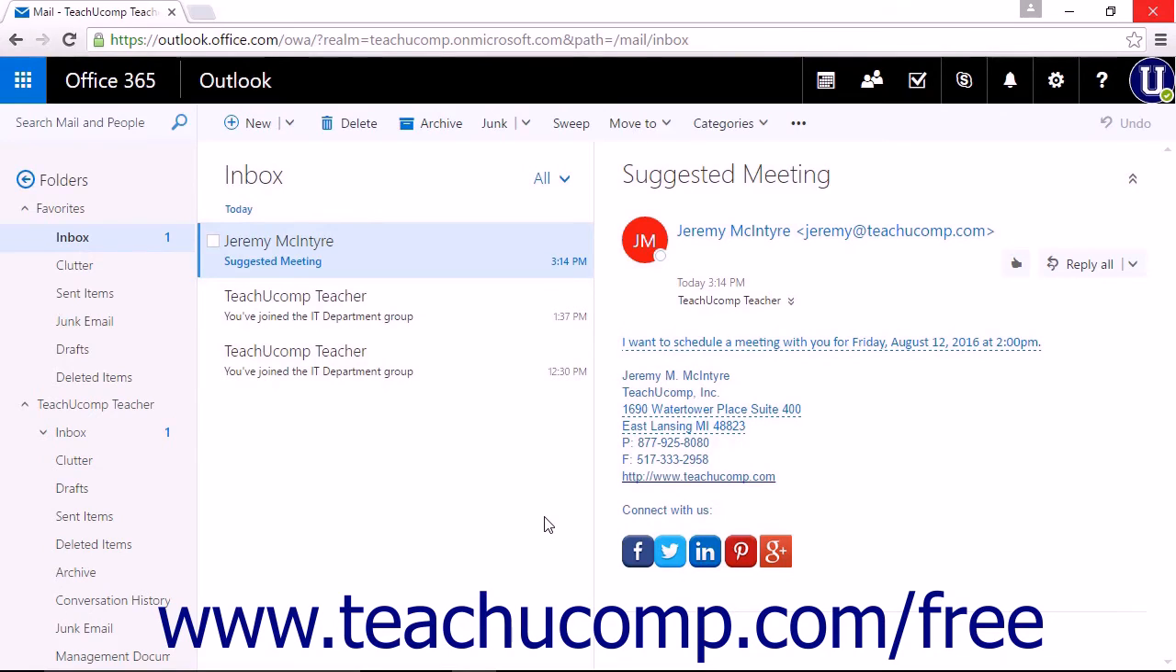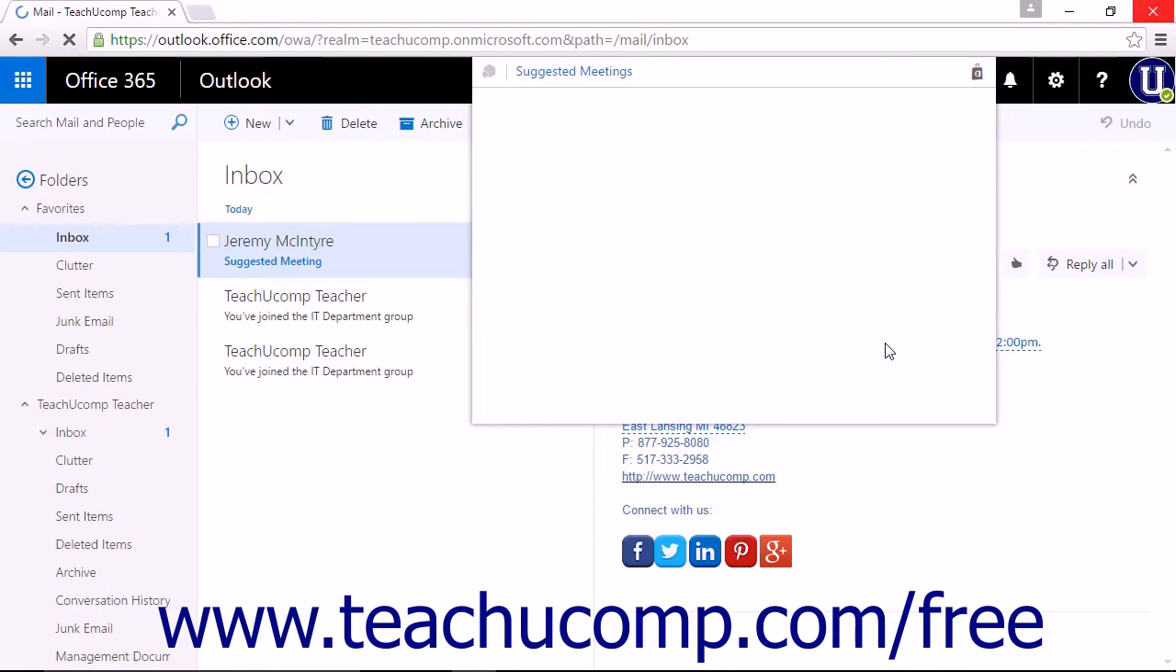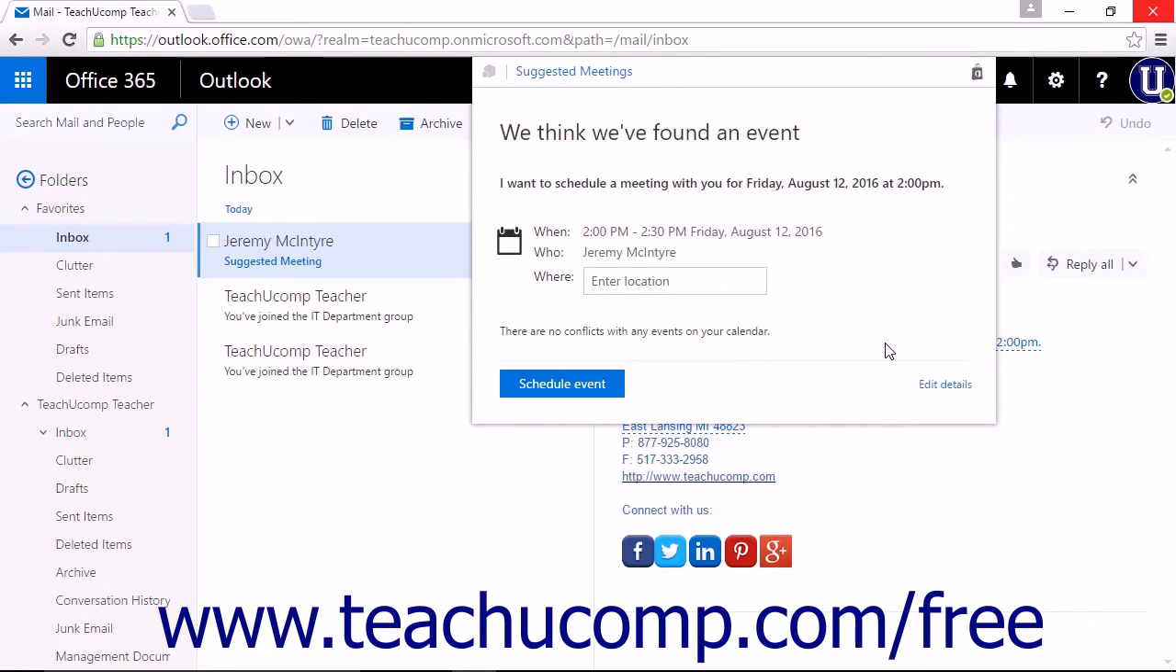The Suggested Meetings app will highlight the section it thinks might pertain to a meeting and will turn it into a clickable link. Clicking the link opens a small pane that says, "We think we've found an event." If the app reads a date and time for the meeting, you can simply click the Schedule Event link in the small box to create the event with the default information. The sender of the invitation will automatically be added as an attendee to the meeting.